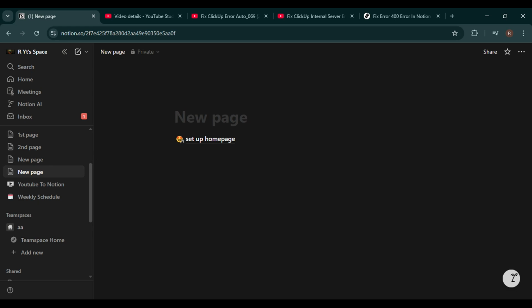After that, you're done. The error 400 issue should now be completely resolved, and you can continue using Notion normally without any interruptions. As a final tip, if you experience errors like this often, make sure your Notion app or browser is up to date, and try clearing your browser cache occasionally. That can help prevent similar issues in the future. And that's it. You've successfully fixed the error 400 error in Notion using a simple and safe method.